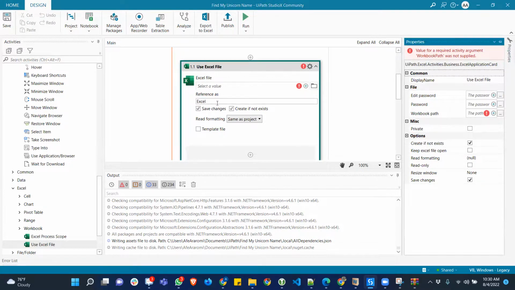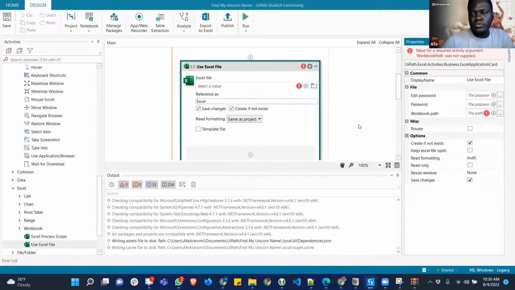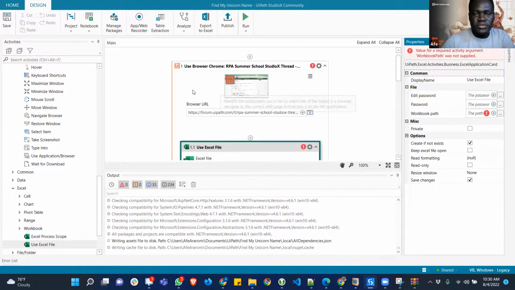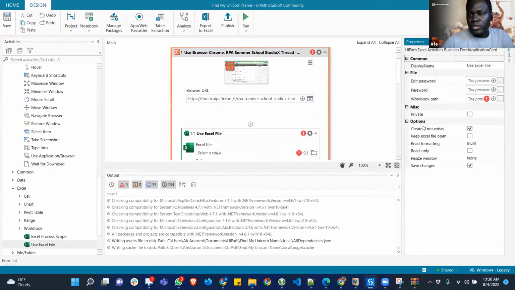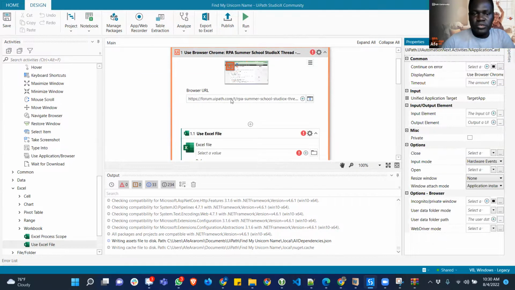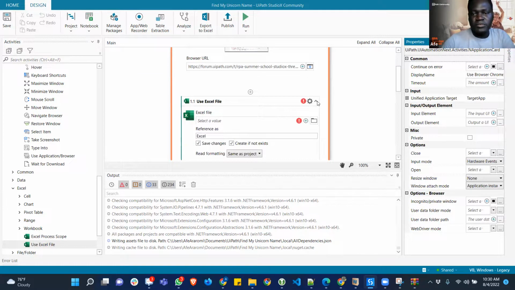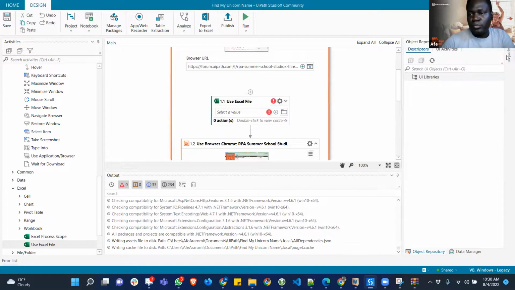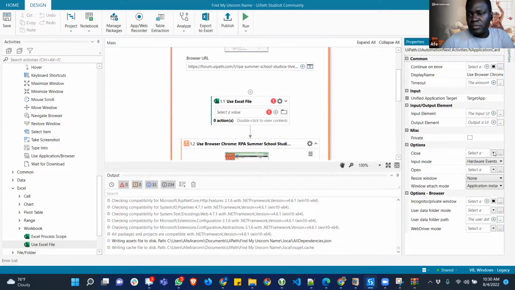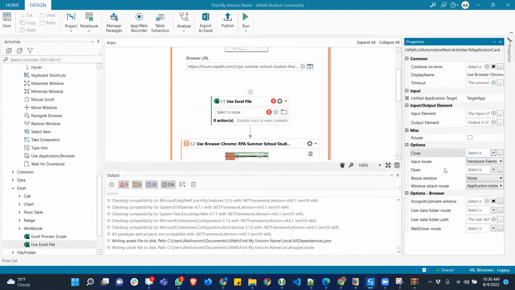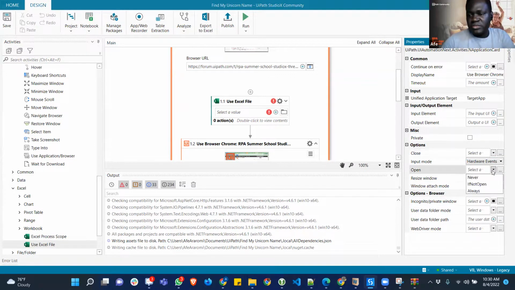Most of what you see in the properties is already on the card, but some are not. For instance, the close option I showed you is not on the card, but you can access it from your properties. You can determine whether it should never close or always close. You can also determine its open state: it should never open, so it only looks for what is already open, or it should open if it's not already open, or it should always open.